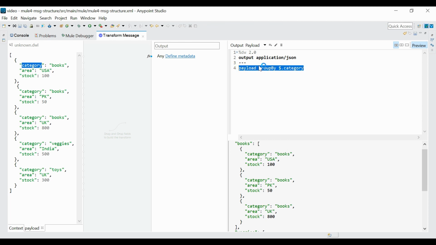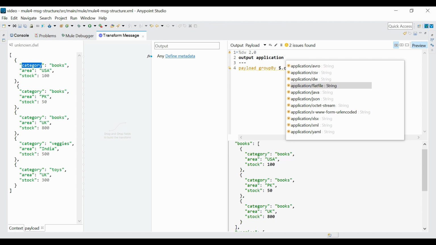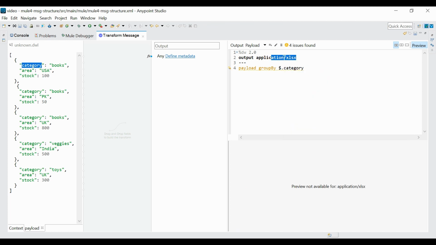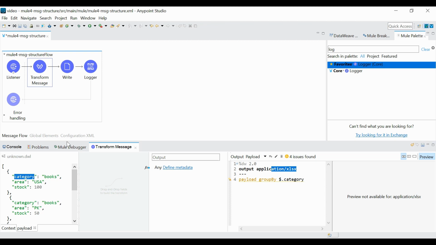In DataWeave we can see how easy it is to do such a complex transformation, because if we had to perform the same logic in Java, we would have to write some lines of code and it becomes a little difficult. Here I will first convert this to Excel, as we want our response as Excel. We have this MIME type, I have selected this, and as in the previous section we cannot see the Excel. So let's run this.